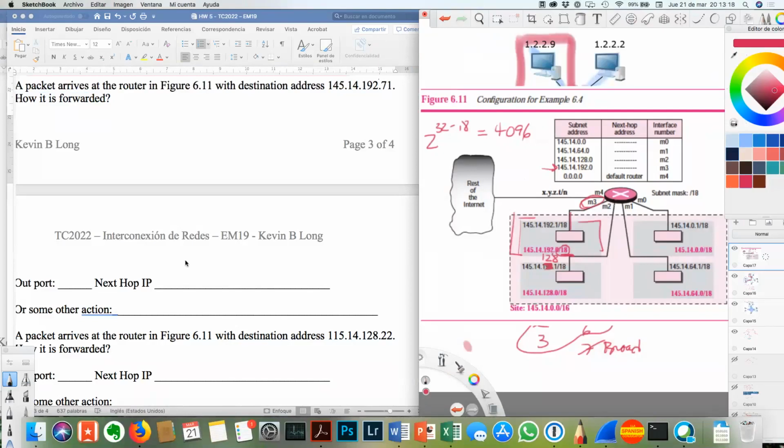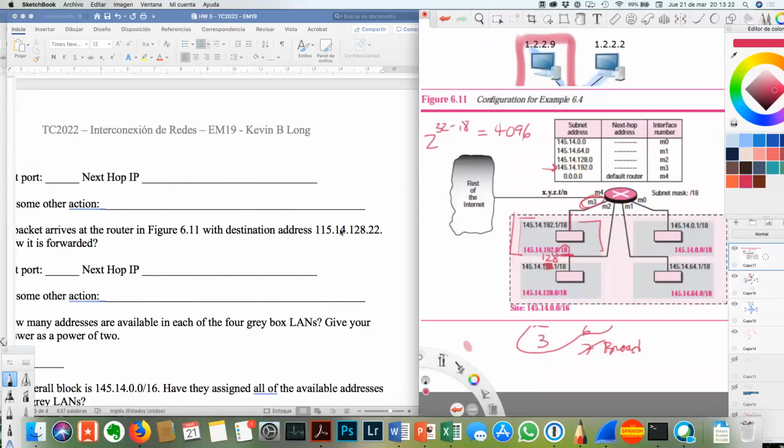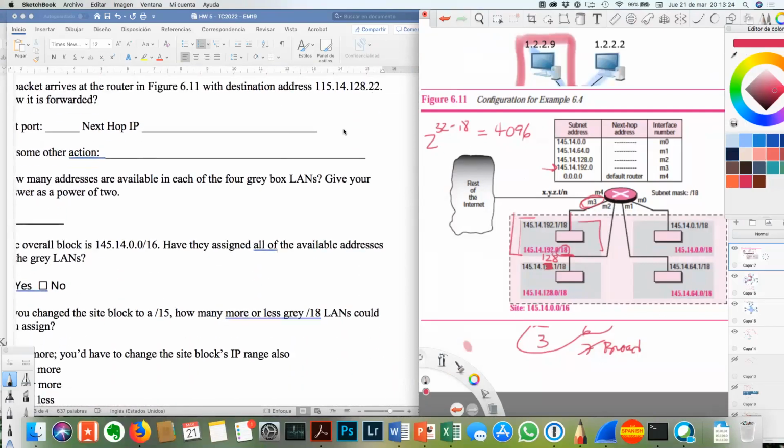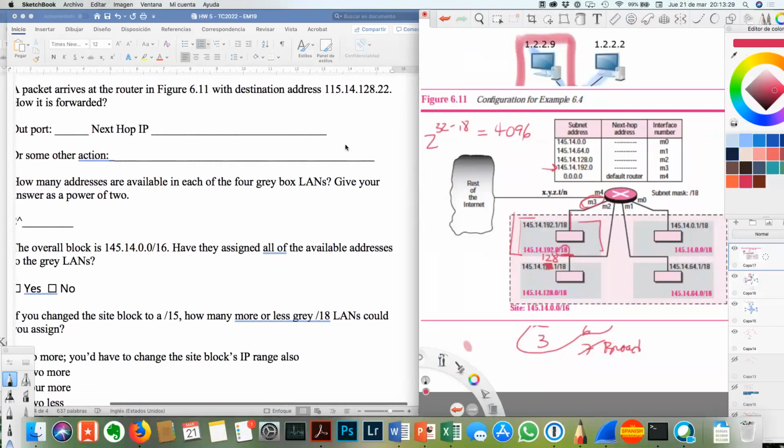Okay, what about the next one? 145.14.128.22. Correct. There's no block at all for this one. So where do I send it? To the default route, somewhere out on the internet.